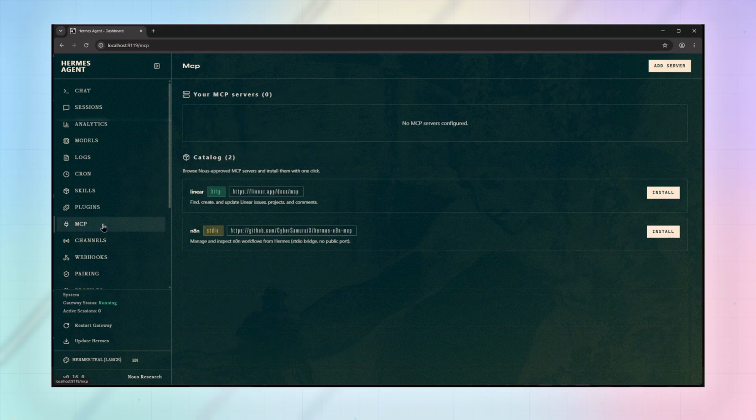MCP is where external tool servers become part of the agent. Instead of hard-coding every integration into Hermes, you can add an MCP server, test it, enable it, disable it, or install one from the catalog. The dashboard keeps secrets redacted, but still shows enough structure to understand what is connected. If you use tools like databases, design systems, local apps, or SaaS APIs through MCP, this page is where you check whether the bridge is actually alive.